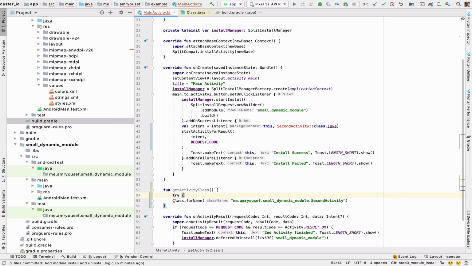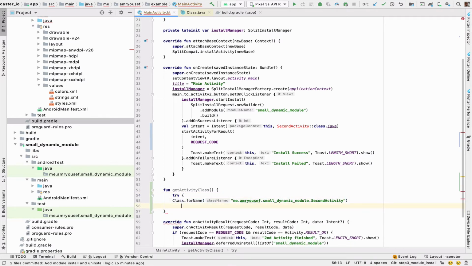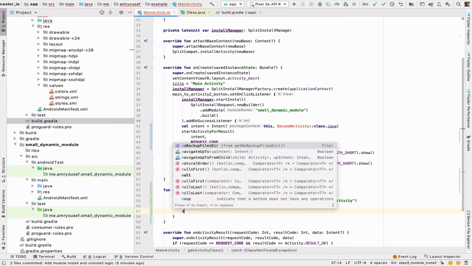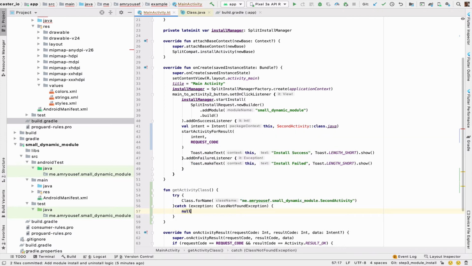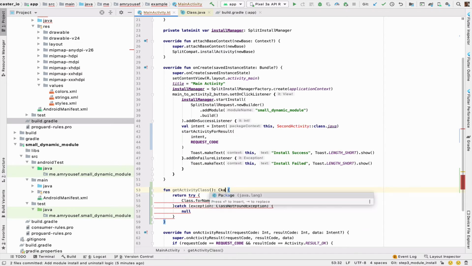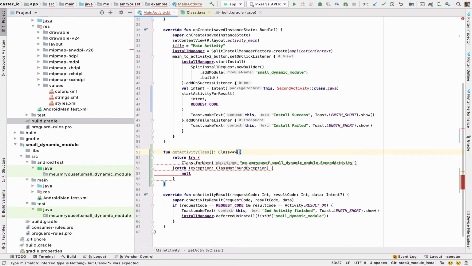So let's wrap this call of Class.forName in a try and catch block, and let's try to catch the exception ClassNotFoundException. And in that case, if the class was not found, we are going to return null. And that matches up with Class.forName that returns a nullable class type. After I complete the function signature in here and fix the return type, let's call it on the add-on success.